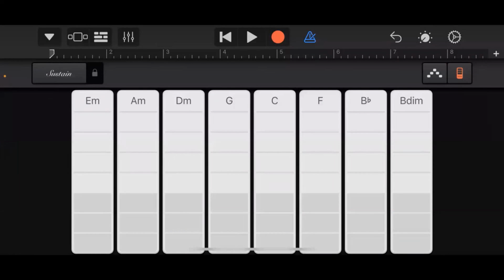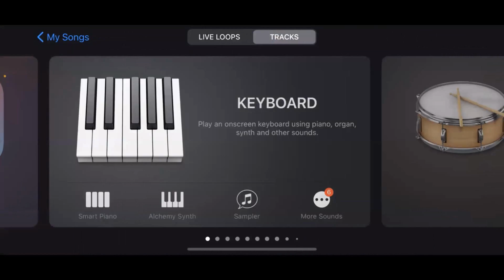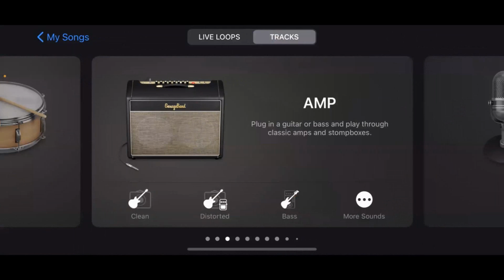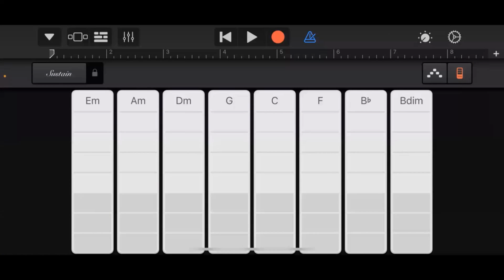Right next to that, you've got what looks like 3 squares that are aligned, 1 big square, 2 little squares. That will allow you to switch the type of track that you're recording. So right now we've got a piano selected. If I tap those 3 squares, it takes me back to my track selection, which I can scroll through or swipe through rather, and choose a different track if I wanted to. But I'm going to stick with the piano.